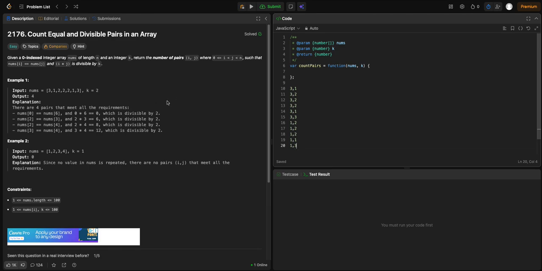But what they're asking for is to count the number of occurrences where this number equals that number, and if you multiply their indices, it's divisible by k, right?